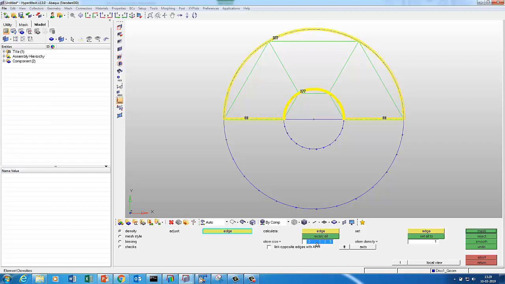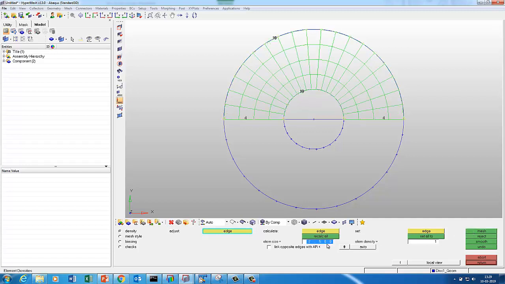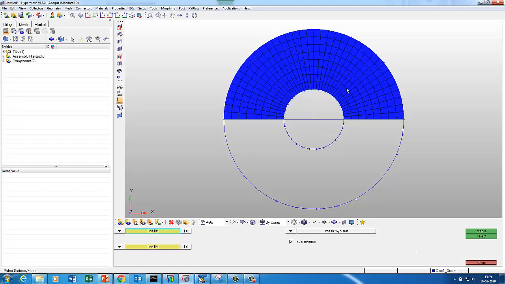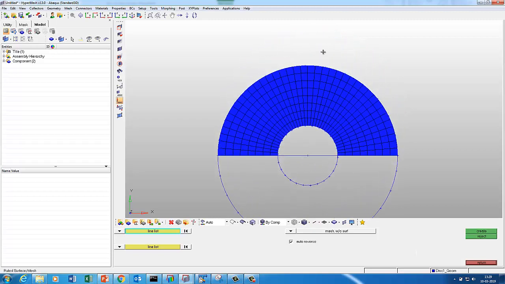So let's have something like 2.5, recall, then mesh it. I'll go for 1.25. This is quite a good mesh. Still will do the refinement.